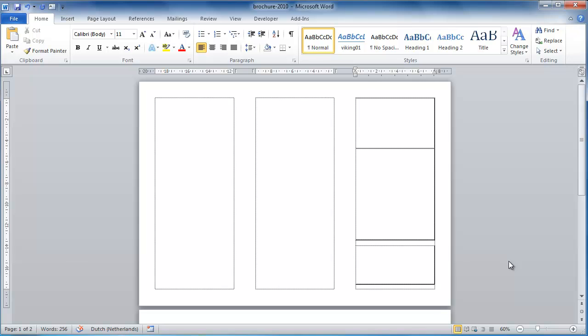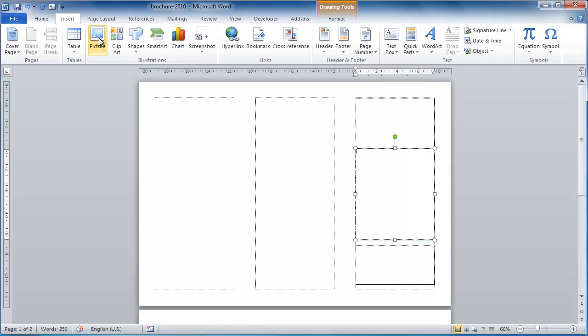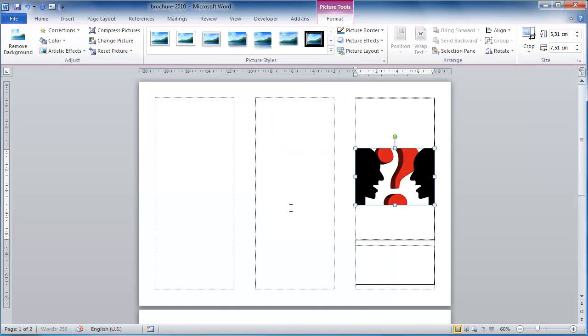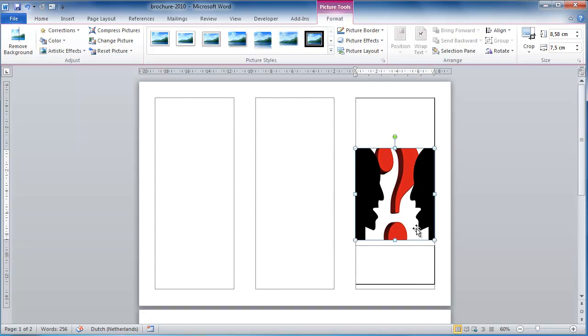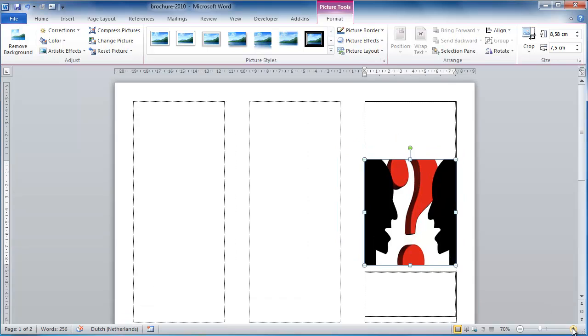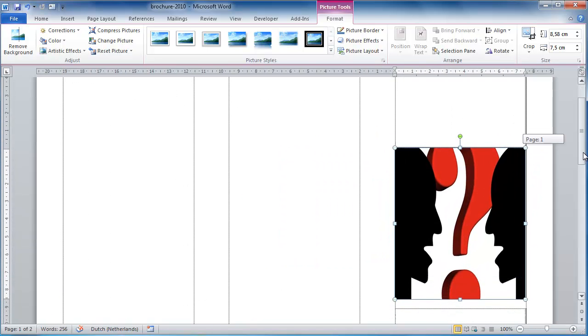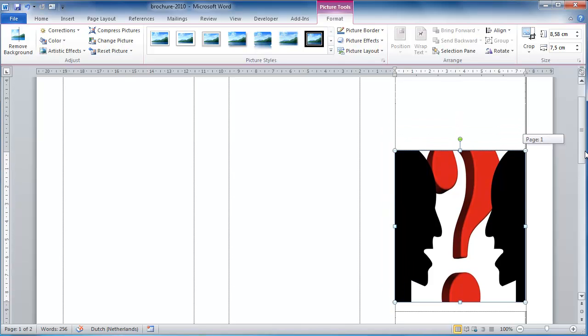I found a suitable image and insert it by clicking in the text box and then Insert Picture and Insert, and then I rescale it a little. I bring back the zoom level to 100%. Okay, that's fine.